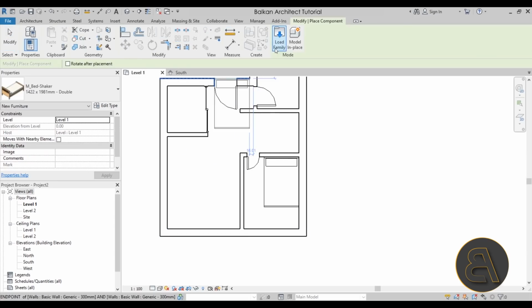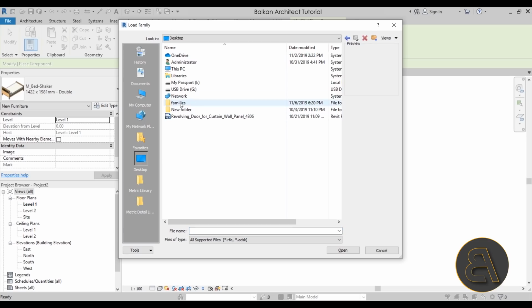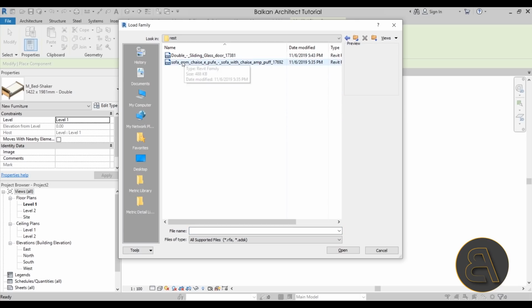So I'm just going to go to component, load family, let's go to desktop and to our folders, and here in rest I've got this sofa.